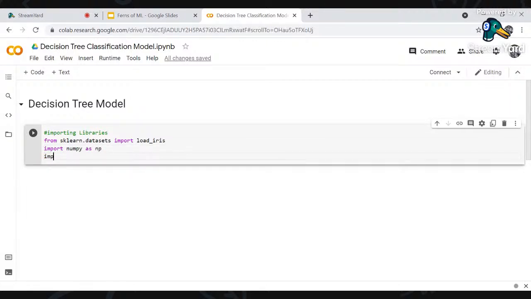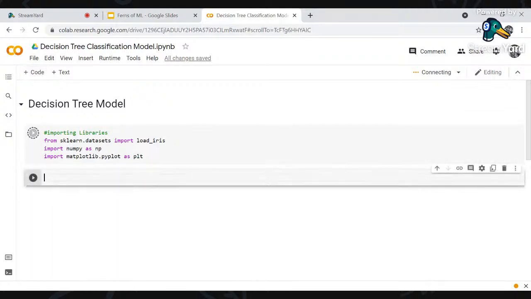Then we have to import matplotlib to find out what will be the best suitable value by plotting the graph. So I'm importing matplotlib.pyplot as plt. Then let me load the data set in a variable. Let me name the variable dataset, which is equal to load_iris().